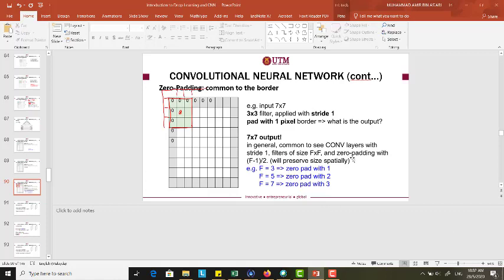So you can see that this is the formula to find this out. Actually, even without this formula you know that if f is 3, you put it into this formula and it is equal to 1. If f is equal to 5, you put it in this formula and it's equal to 2. That's how we estimate how much zero padding needs to be added to your input matrix. It depends on the filter size.